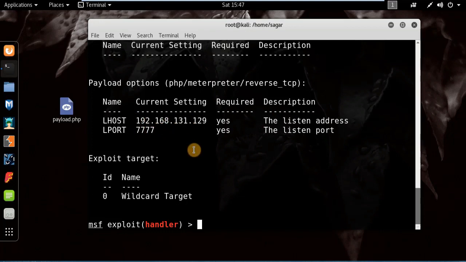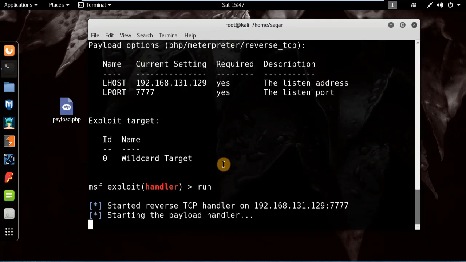Now when you are ready, you just need to type in exploit, or you can even type in run. In any way, you can just type in anything you want. I'm just going to type that up and press enter, and it's going to run now. As soon as you open this file on that website, it'll just get started. You'll get a Metasploit session right out here.